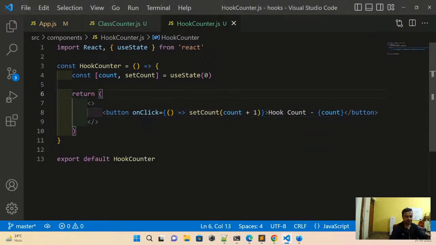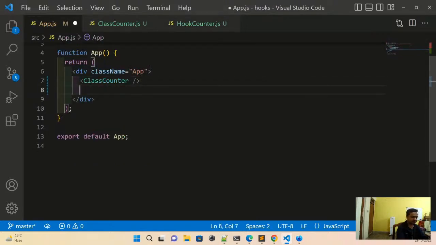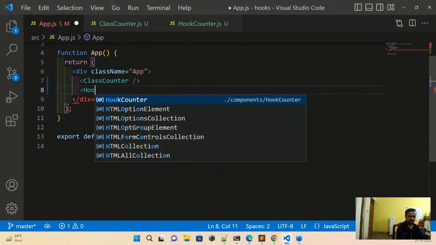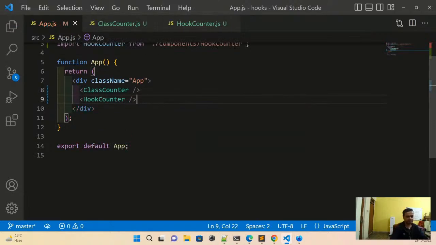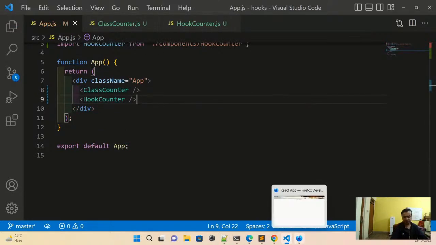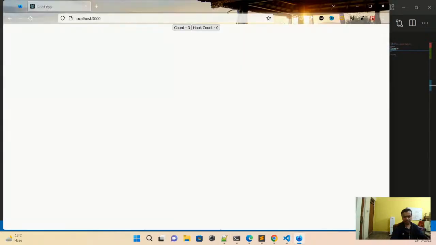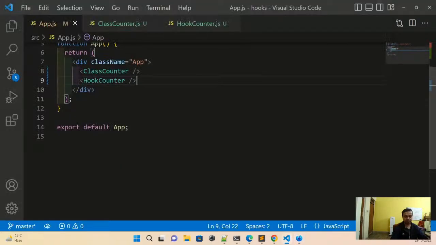I'll save it, and I will also add the hook counter like this. Now see what is there. If I come here, the hook count is also increasing fine. So the state is working fine. But how is it working?